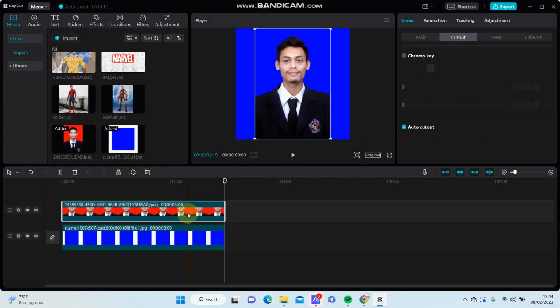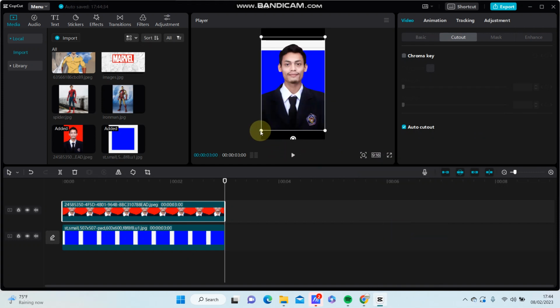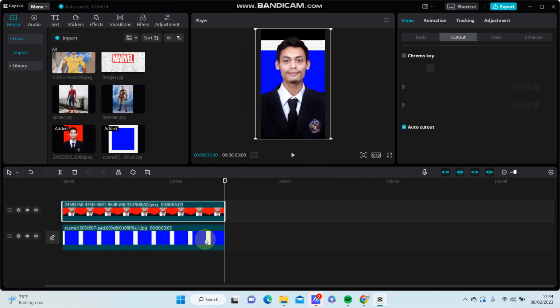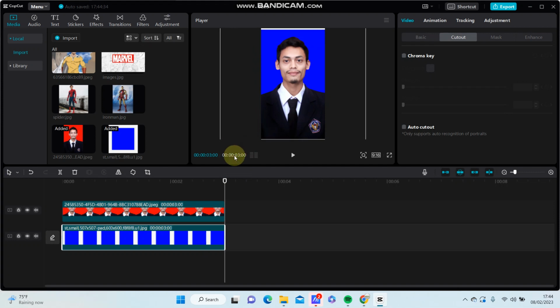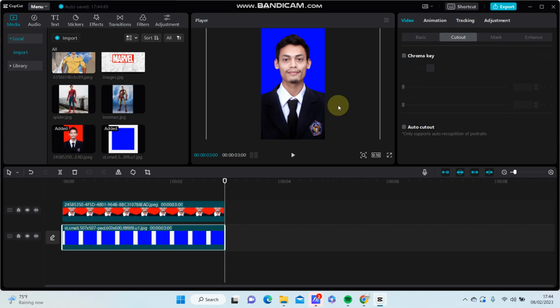Select the aspect ratio to okay. So we're just going to merge it. Just for the scale. Yeah, this is how to change background in CapCut.